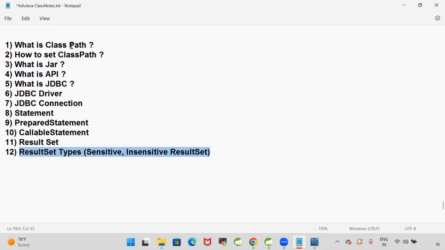So we know what is a class path. Class path is used to locate where the .class files are available. How to set the class path? You can set the class path in the command prompt, or you can set the class path in the IDE by using build path. A jar file is nothing but a collection of .class files, right? So what is API? Application Programming Interface. It will contain a set of classes and interfaces. What is JDBC? JDBC is an API to communicate with the database.